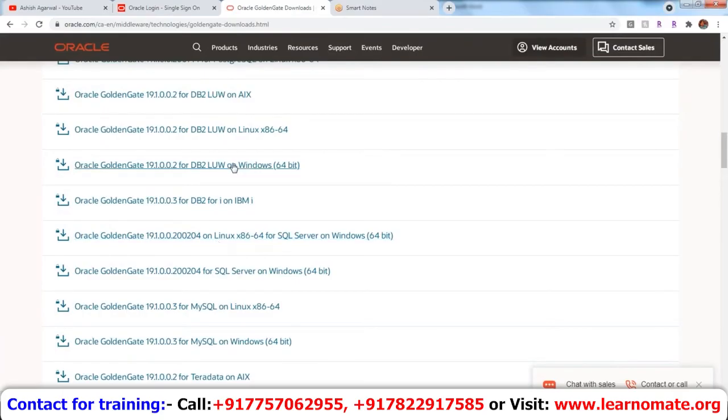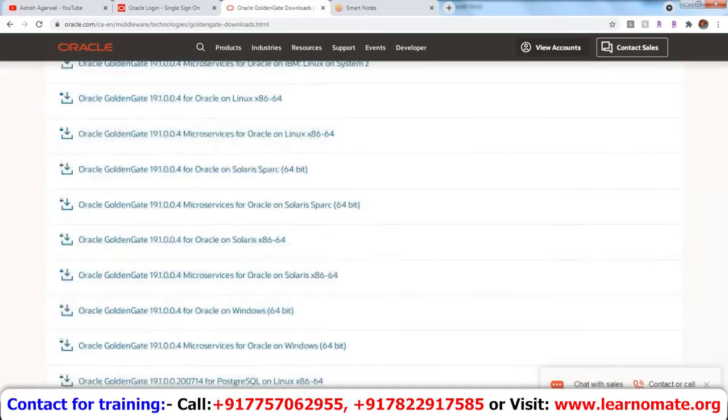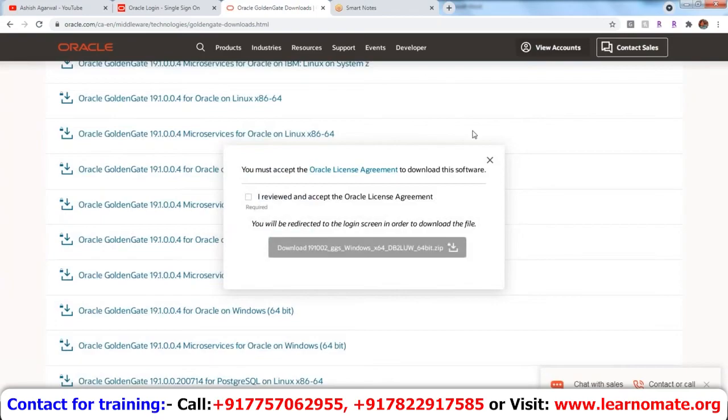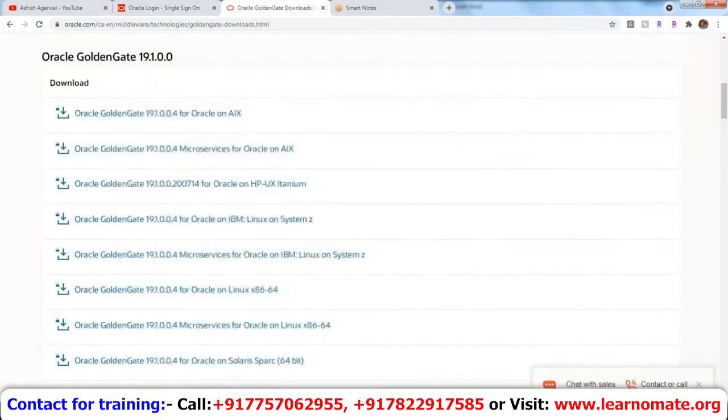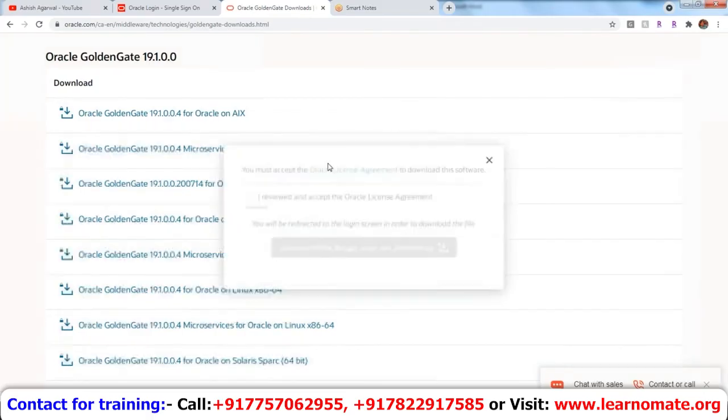So we'll download the correct binaries here. I will download Oracle GoldenGate 19.1.0.0.4 from Oracle.